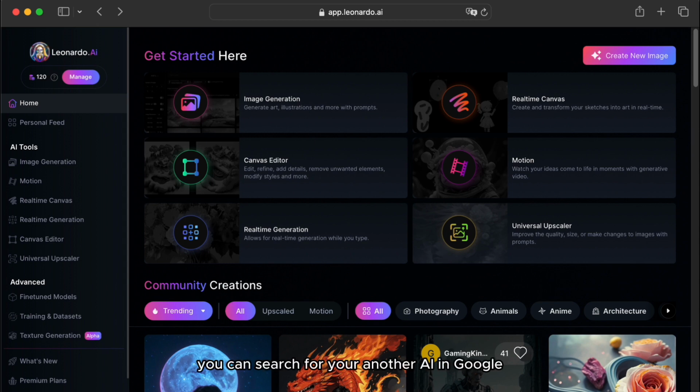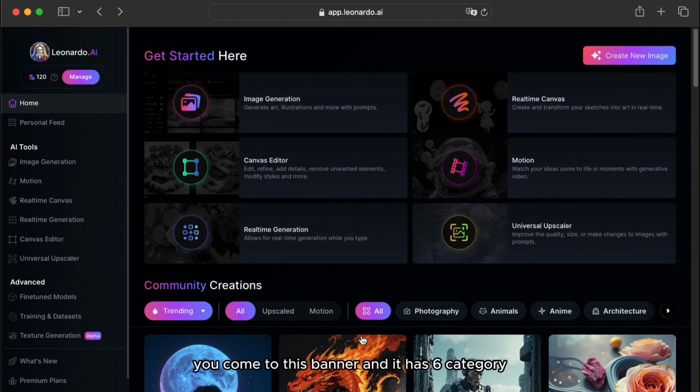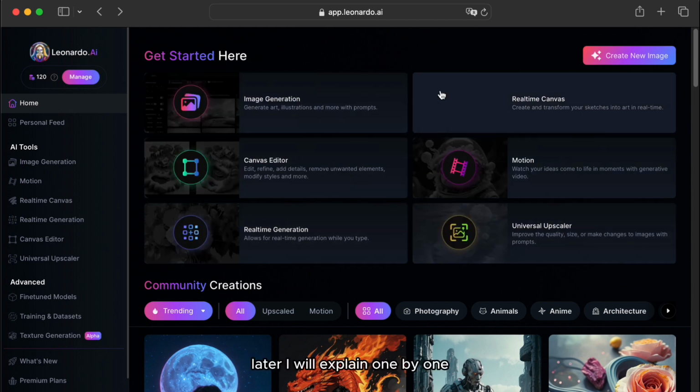First of all, you can search for Leonardo AI in Google and sign up for free to use the Leonardo AI website version. After you have opened the web, you'll come to this panel and it has 6 categories. Later I will explain them one by one.